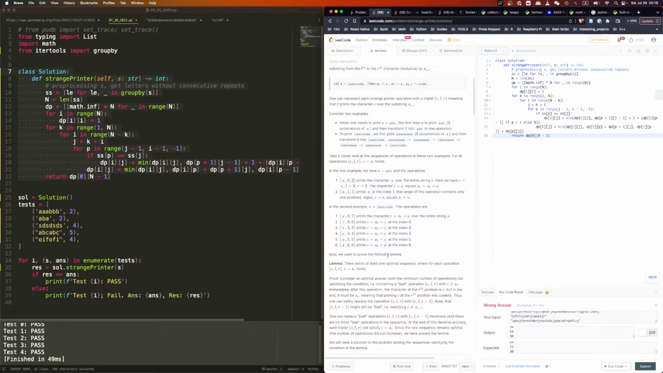Then immediately after this operation, the character at the rth position is C something, but in the end, it must be SR. Printing C at the rth position was useless. Thus, one can safely replace the operation with this.